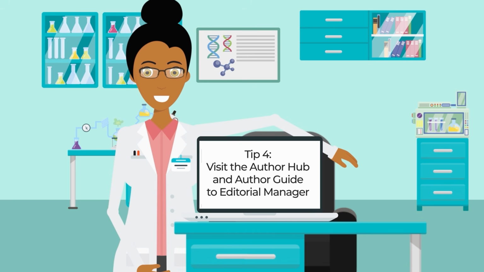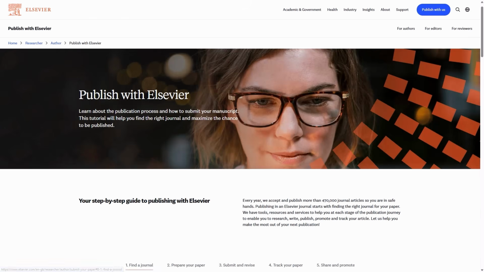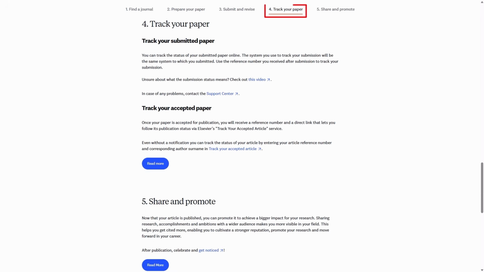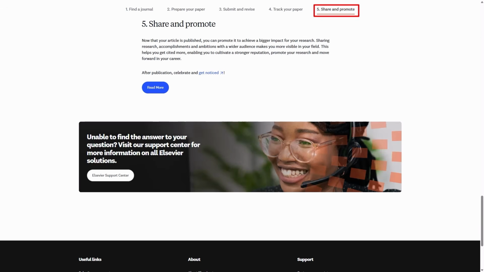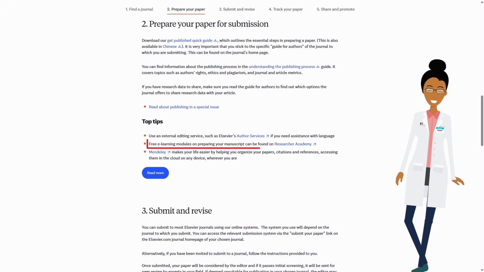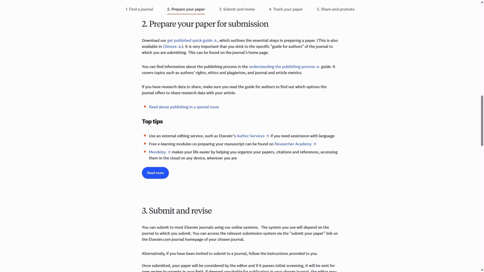Elsevier's Author Hub contains a wealth of curated resources created to accelerate your progress and amplify the impact of your research. Here you will find essential information on finding a journal, preparing your paper, submitting and revising, tracking your paper, and sharing and promoting. You can download the Get Published Quick Guide, which offers a range of tips in preparing your paper. You'll find details of Elsevier's author services for language editing and translation, as well as information on e-learning modules on preparing your manuscript hosted by Researcher Academy.